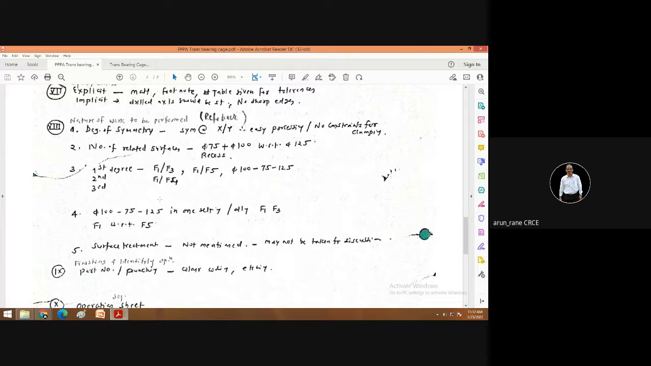Your first degree related surfaces, you have to do in one setting. One setting, I said. Then fourth, you have related surfaces. Why are they related? So that it forms the base for the machining. Related surfaces and first degree surfaces have to be done in one setting. Like here, 175 and 125 are related to each other, so they have to be done in one setting. F1 and F3 are first degree, so they have to be done in one setting.